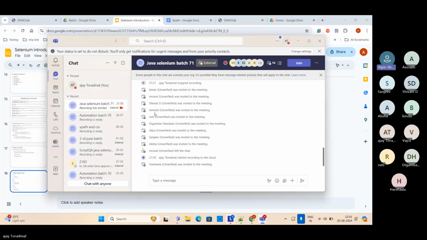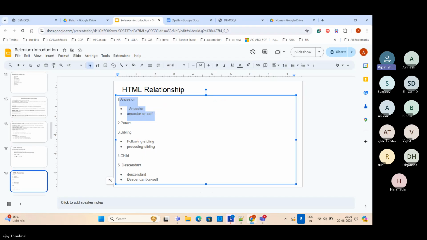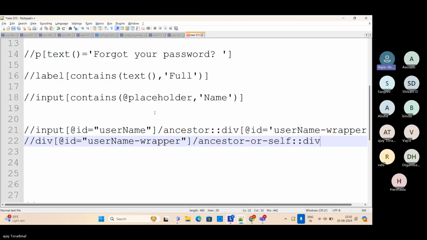Ajay sir, hello. Yes, Vipin. Sir, the last point is not clear. Ancestor or self: why is it not taking it when we put ancestor double colon div? It should take all the ancestor div. If we write ancestor double colon div, it should take all the ancestor tags in that XPath. It is taking all the ancestors, right, but it is not taking the last one; it is taking the sixth element instead of seven.